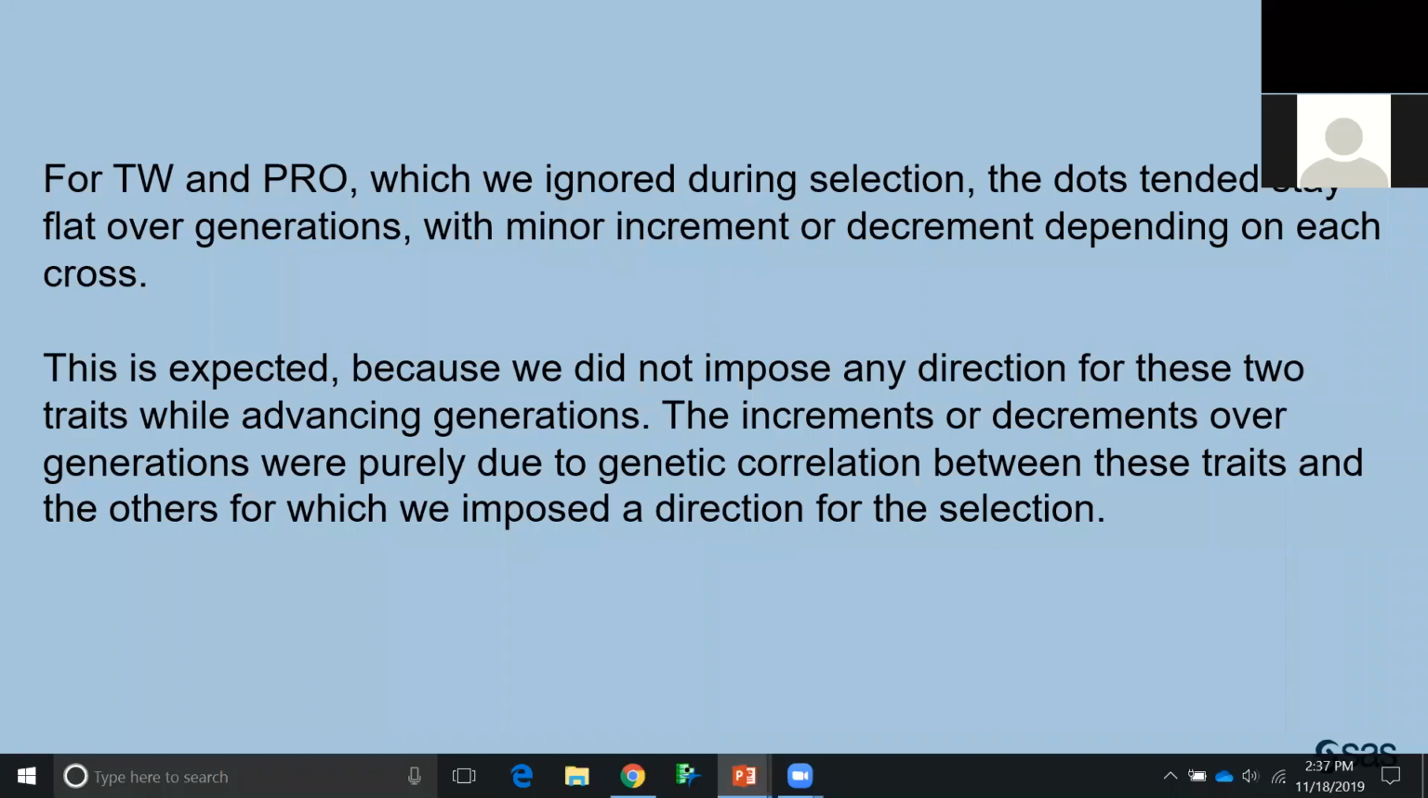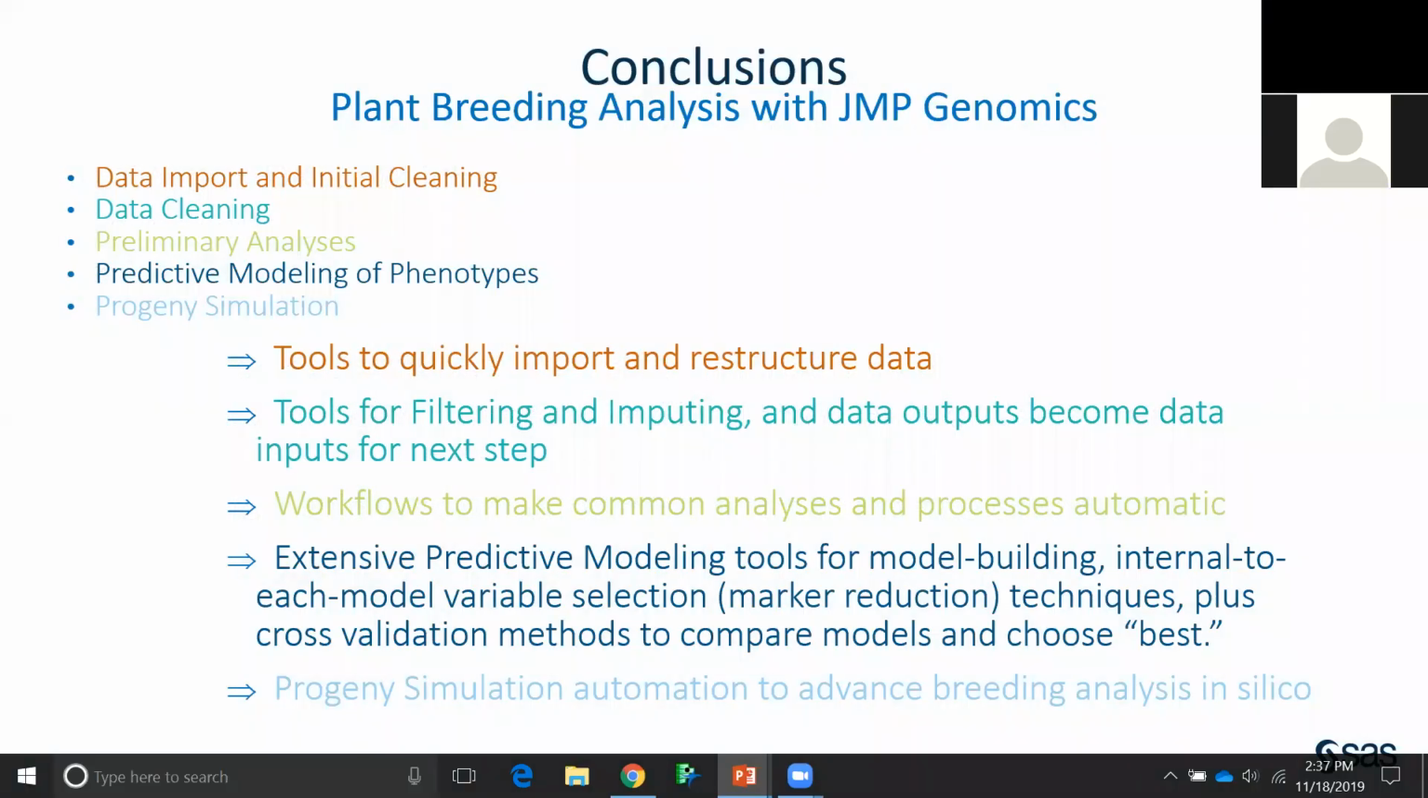So again, for the total weight and for the protein, which we ignored, we didn't do any filtering. It just kind of stayed flat over generations. We didn't do anything to try to influence those two. And for plant yield, we also just remained flat. There wasn't a really clear trend, but that was because the markers were not correlated.